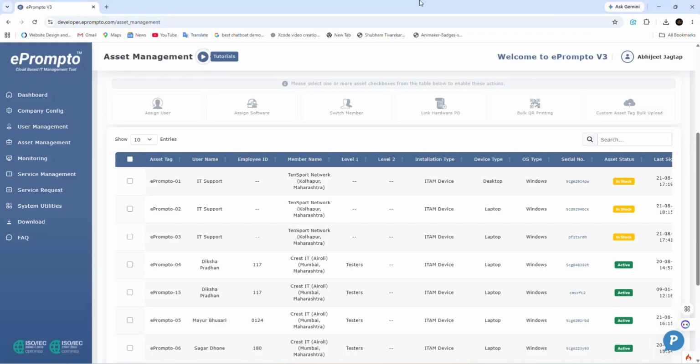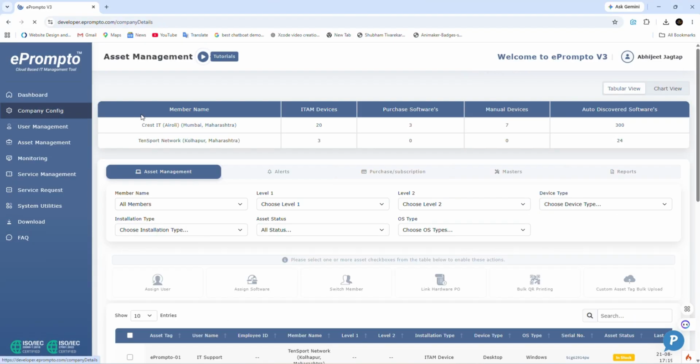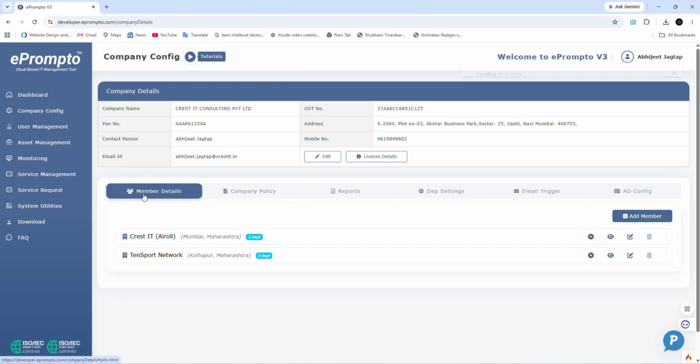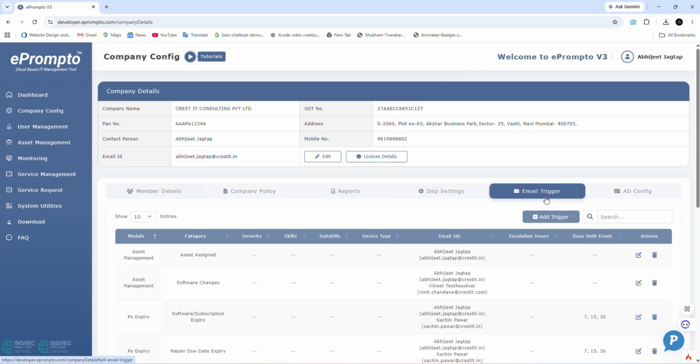How to set any alert? Go to the Company Config module. Open the Email Trigger tab. Click the Add Trigger button.